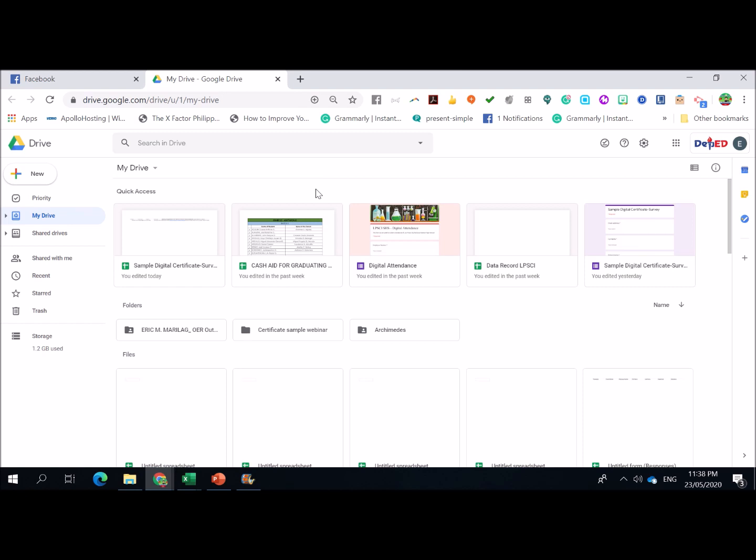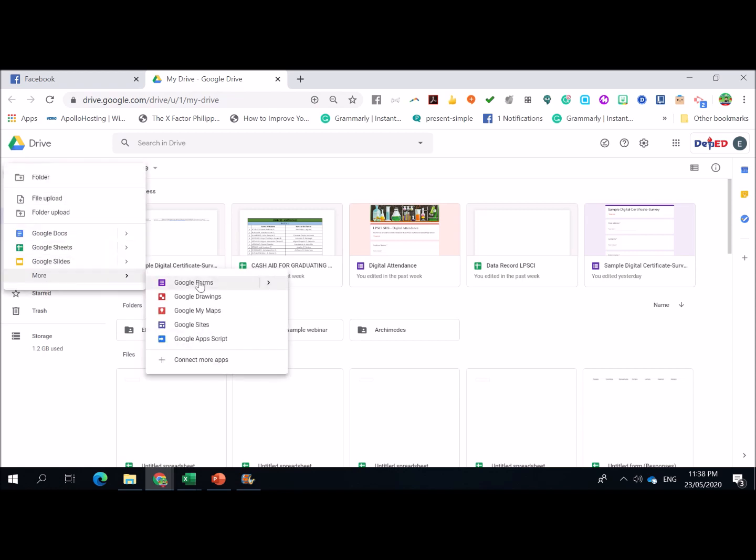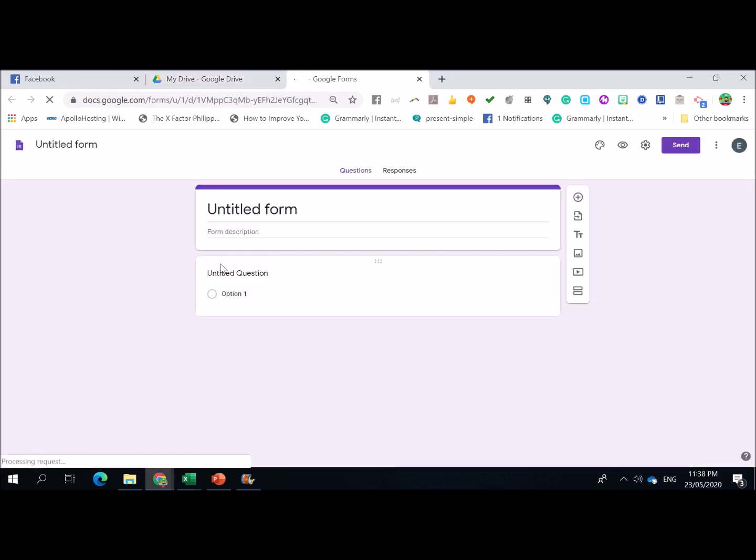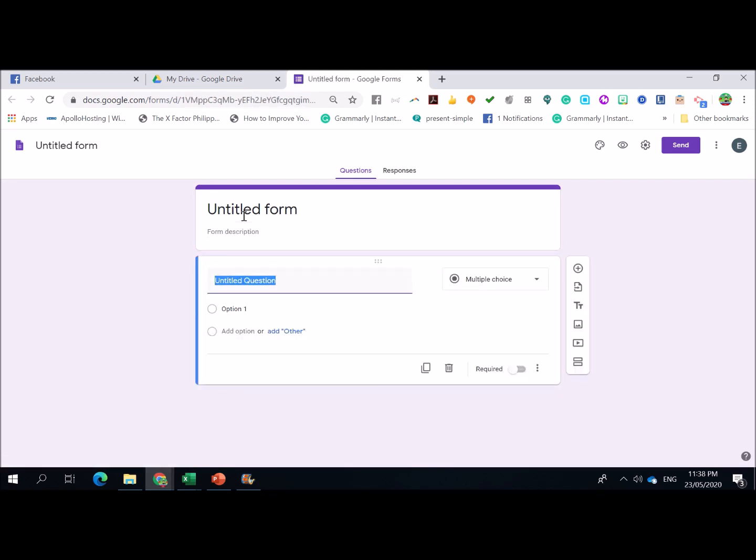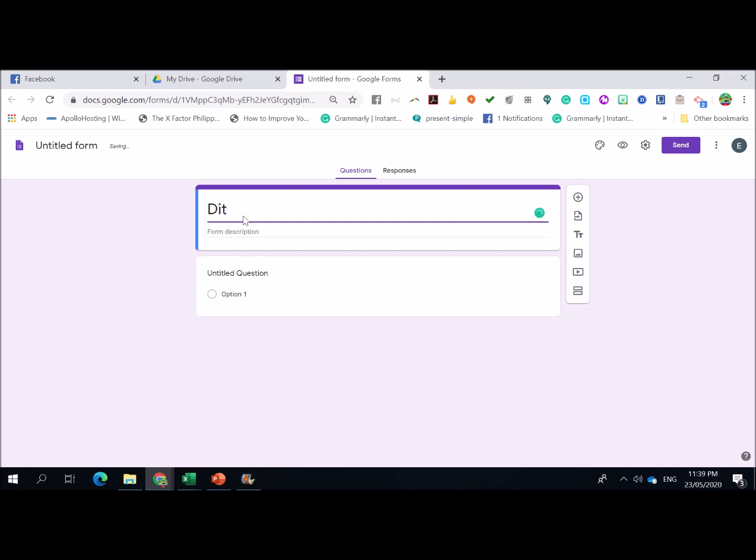First step, we need to go to your Google Drive and click New, then More, then look for Google Forms. Click. Now we have our Google Form. With the title, you can type in Digital Attendance, then it can be the name of your school. Then just a short description. This can be used for e-attendance. Bahala na po kayo kung ano yung gusto nyo ilagay dyan.